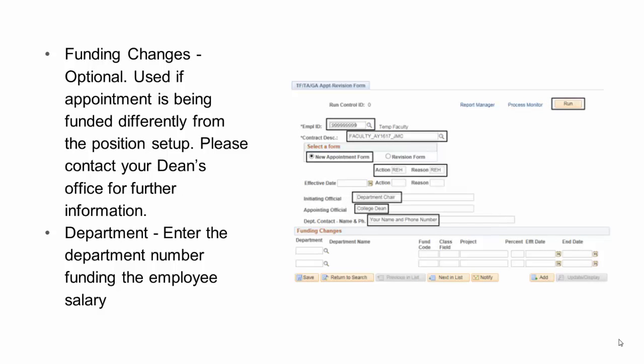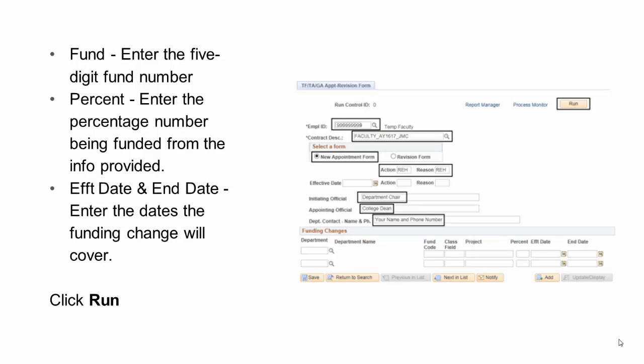Funding changes. They're optional, but used if appointment is being funded differently from the position setup. Please contact your dean's office for further information. Department. Enter the department number funding the employee's salary. Fund. Enter the 5-digit fund number. Percent. Enter the percentage number being funded from the information provided. Effective date and end date. Enter the dates the funding change will cover.